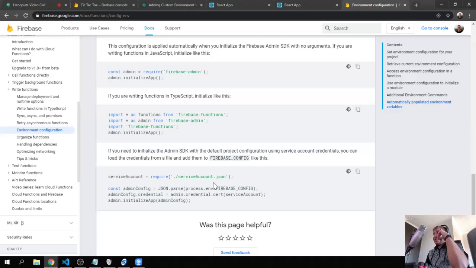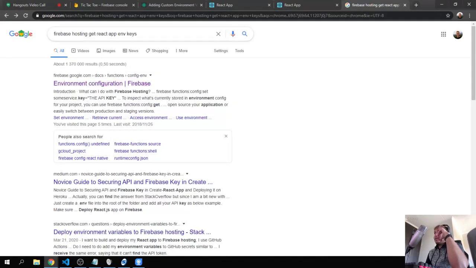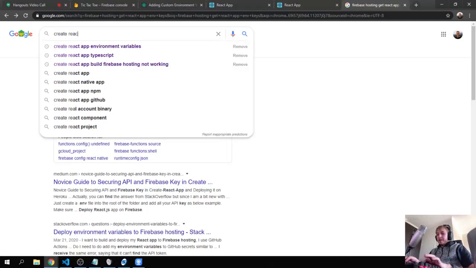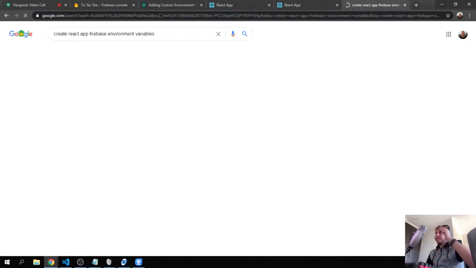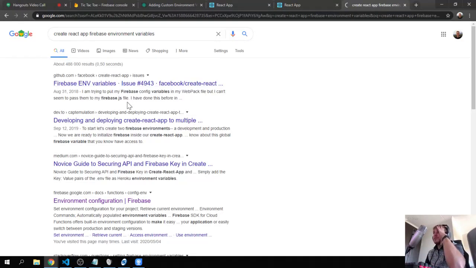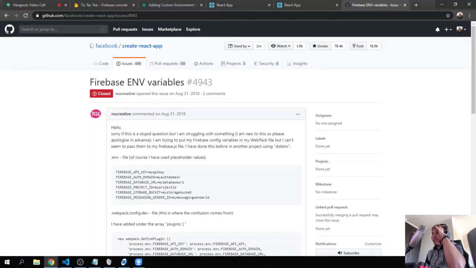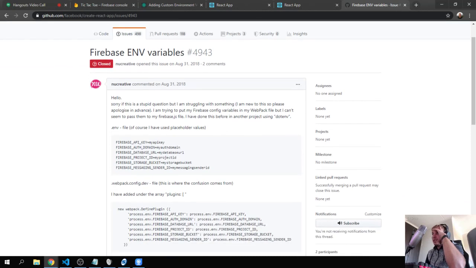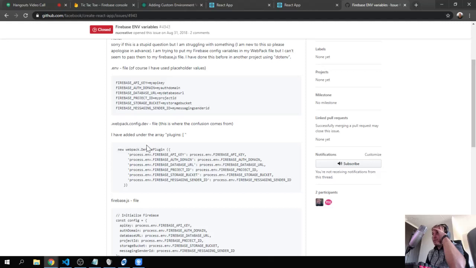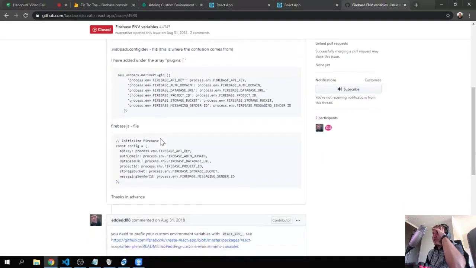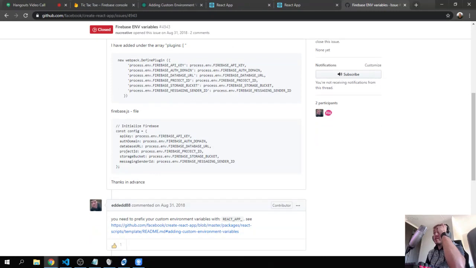So yeah, what am I doing? Cool. Create React app Firebase environment variables. Someone else had this issue 2 years ago, or 1.5. Okay, so they've done this exact thing that we've done. Okay, they're not really doing. Okay, right. So we've got this.